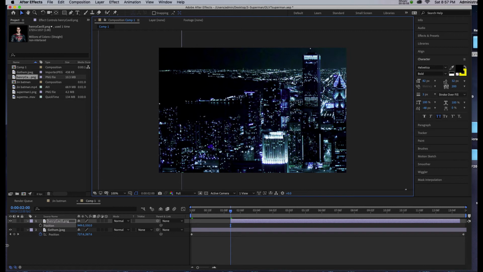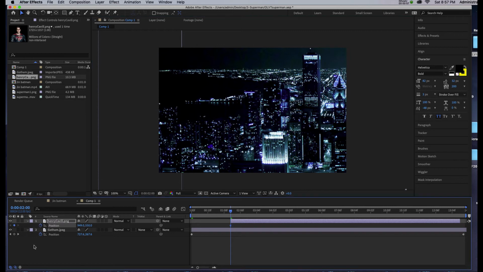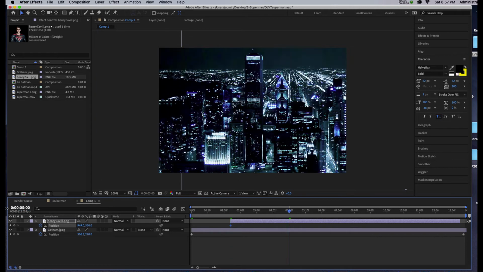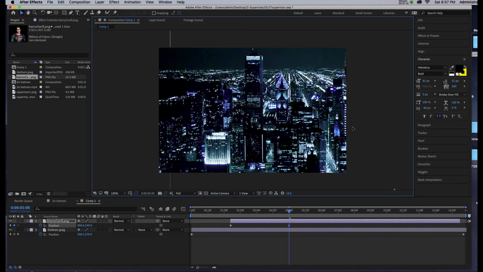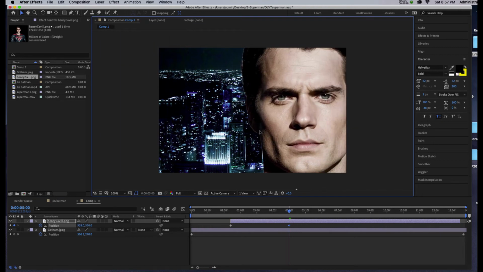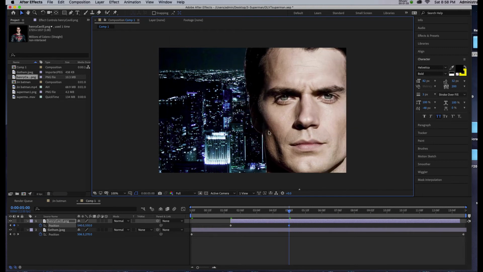I'll hit P for position, drop the first keyframe for position, and we'll have him come onto screen for a 3-second duration, which will make it 5 seconds by the time he's on screen. I'll put 500 in my time code. Now I'll click, start to drag, and then hit the Shift key and drag until I have what I want. So something like that will work pretty well.